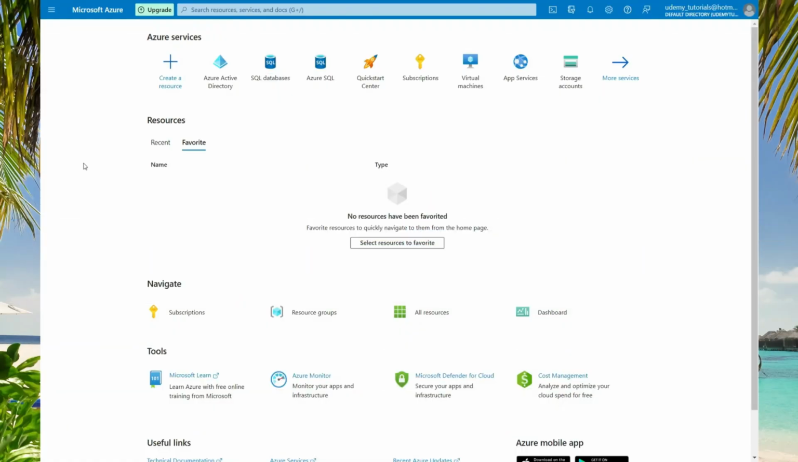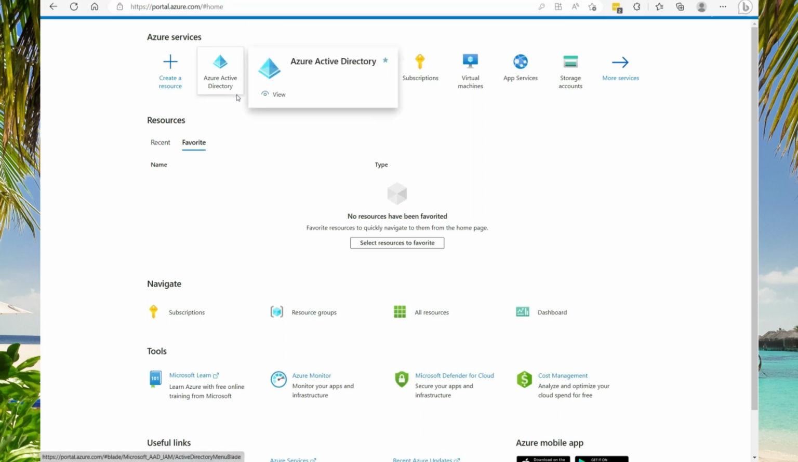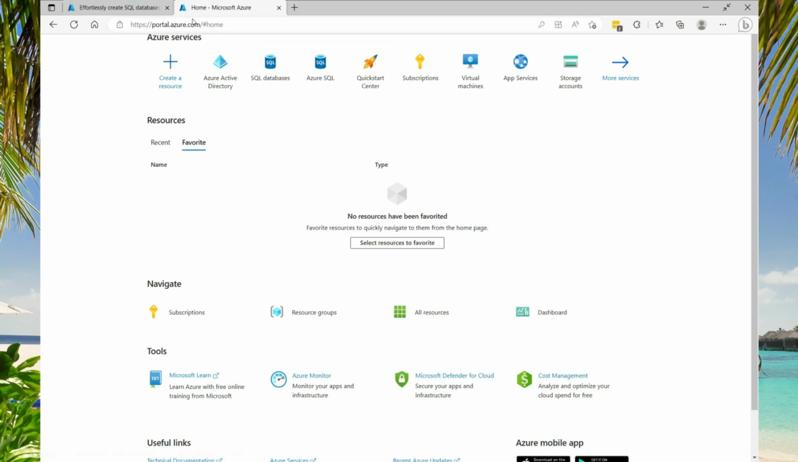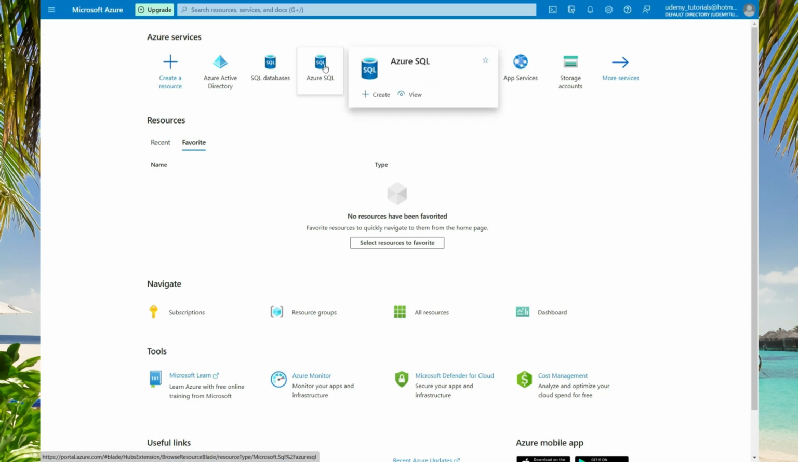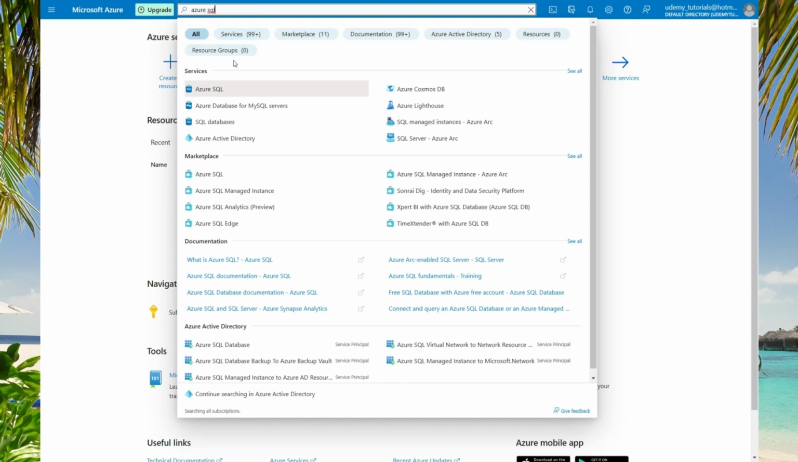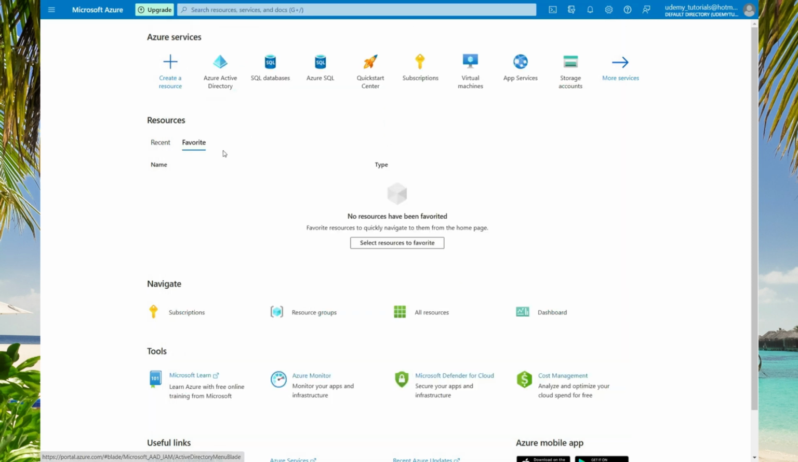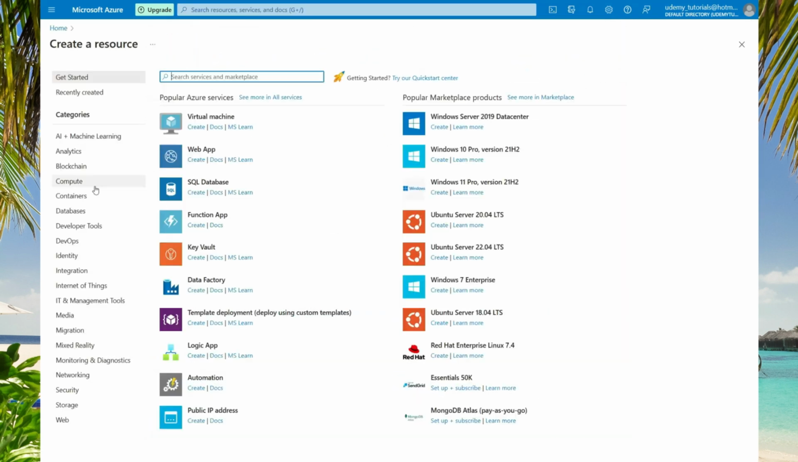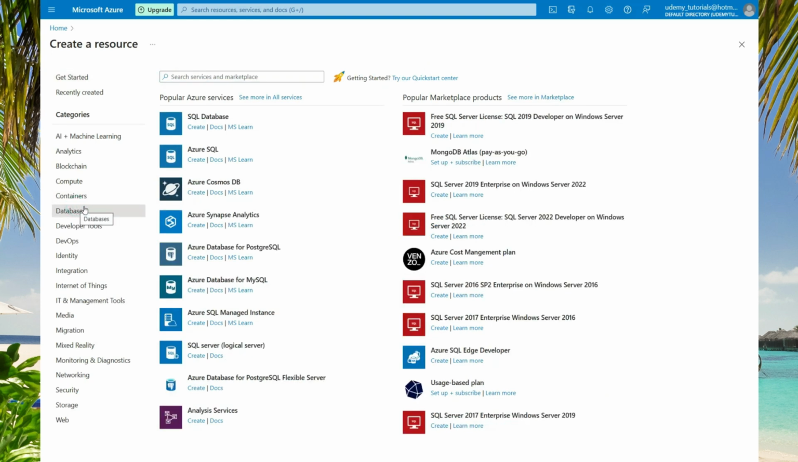In this lecture, we're going to be creating our first Azure SQL database. So if you are not yet logged into your portal, head over to portal.azure.com and sign in. If you are not seeing Azure SQL, in the resource section, search for Azure SQL and then select Azure SQL. Also, you can select create resource, select databases and then select create Azure SQL.